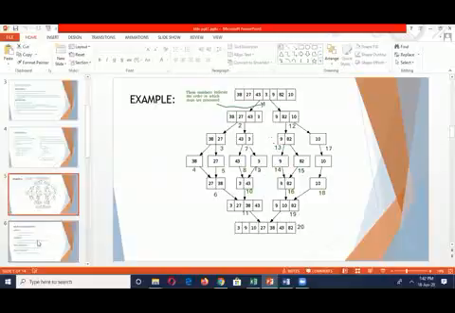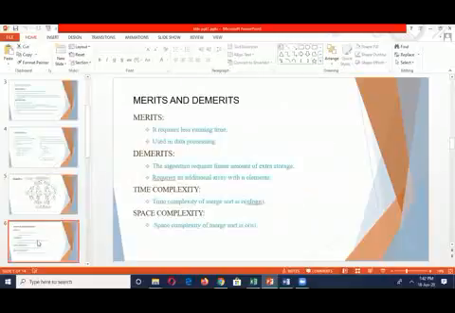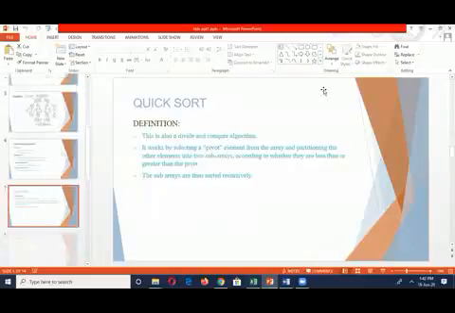Now let's go with quick sort. These are the merits and demerits of merge sort. Merits: it requires less running time and it is used in data processing. Demerits: it needs large storage and also requires an additional array with n elements, because we have to divide it and store the parts. Next, the time complexity of merge sort is order of n log n. Space complexity is order of n. Next, quick sort.